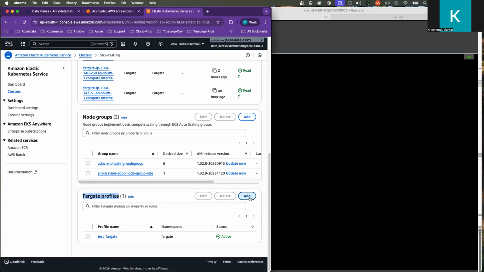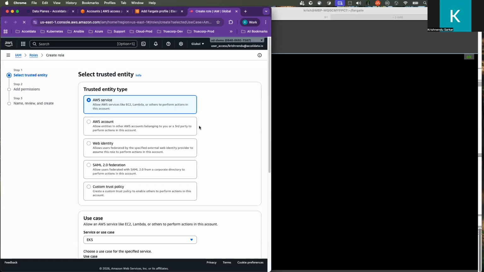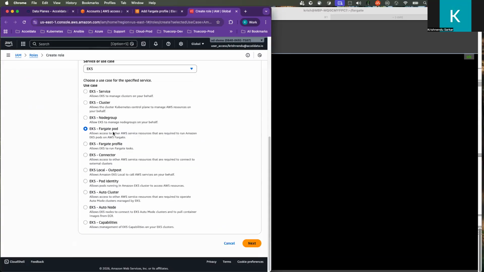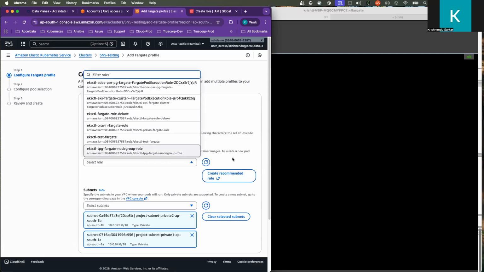So let me show you how you can add it. You can just name it any name. Then you have to create a role for that. Once you click on it, it will give you an option to create the role automatically. If you see, it will choose the AWS service and it will choose the Fargate pod. Once you select this, by default, it will be selected only. Then you have to click on next and create. Once it is created, you just need to refresh it. It will come down here only. Okay.